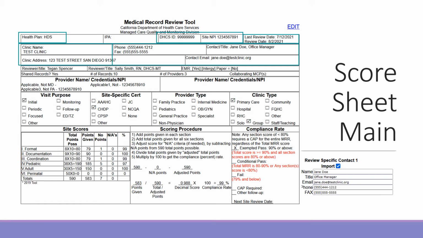2 reviewers are listed here and are populated from the audit scoring page. The EMR system and record type populates with the selections made on the audit scoring page. The number of records populates based on the number of records in the tool. Shared records is defaulted to yes because if the records were not shared, they would be on a different tool.